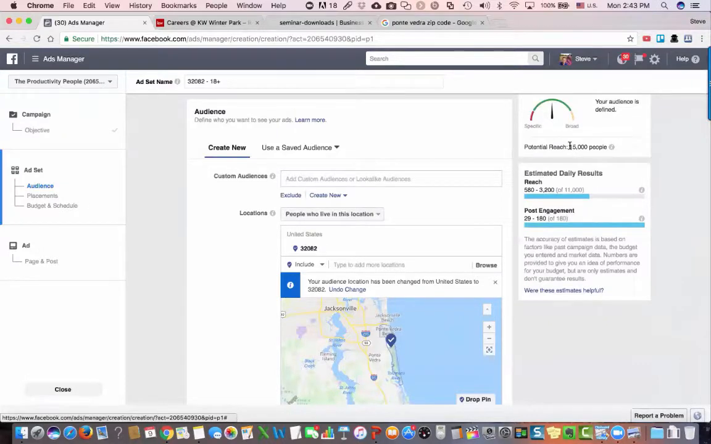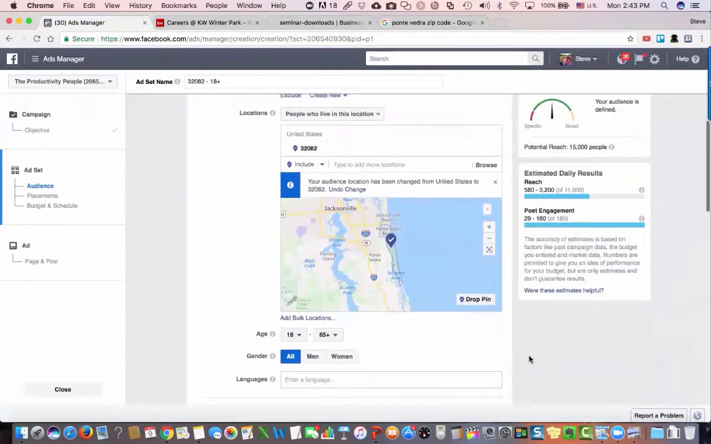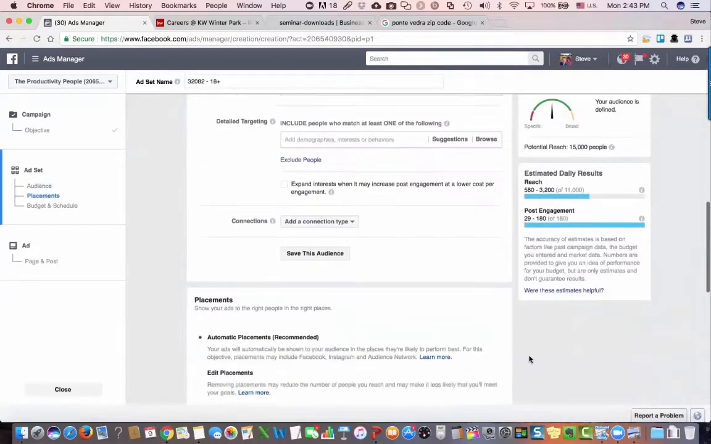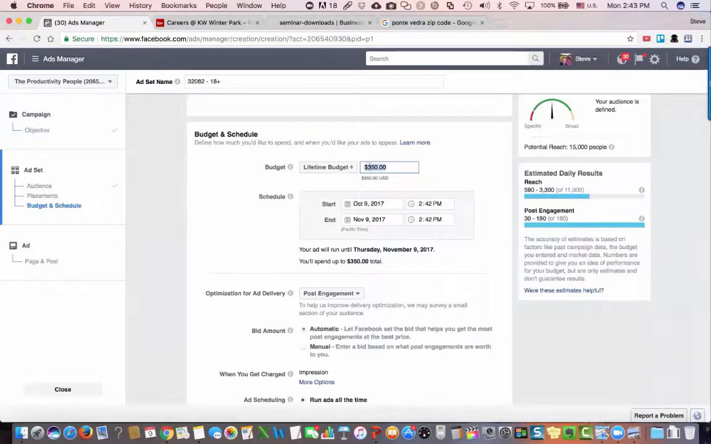Dan, I've narrowed it down to 15,000 people, okay? Now, I've got a choice to make. Do I want to go to all 15,000 people that live there in Ponte Vedra? Wouldn't be a bad strategy. That's going to run you about $70, $700 for a 10. That's going to be about a $210 budget. If I want to do that, just scroll to the bottom, put in budget, lifetime, $210. Set the time frame up to run for a month, and I'm good.